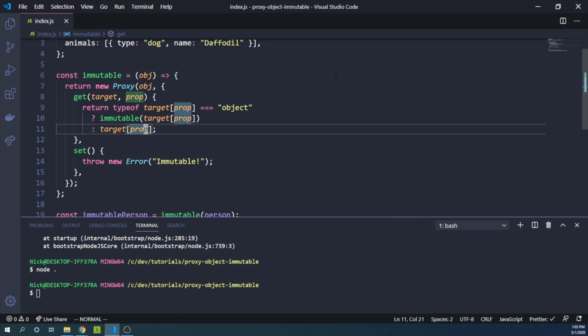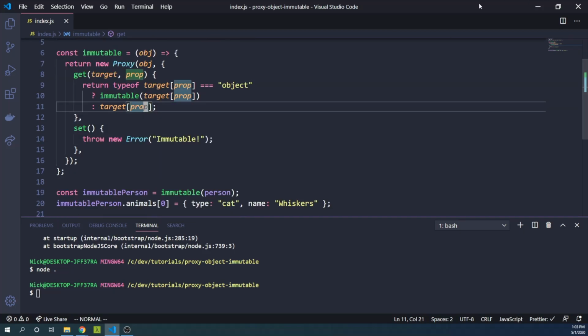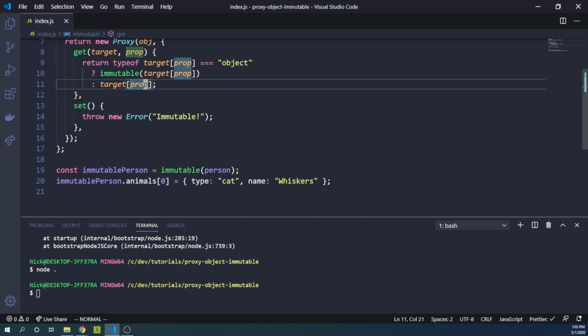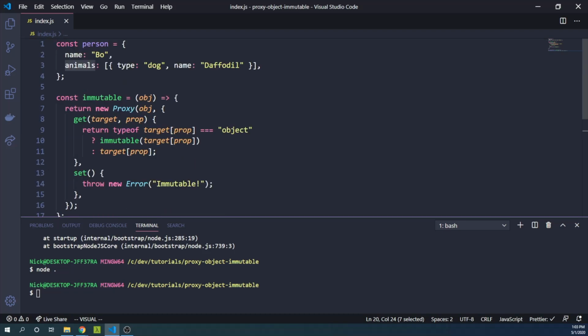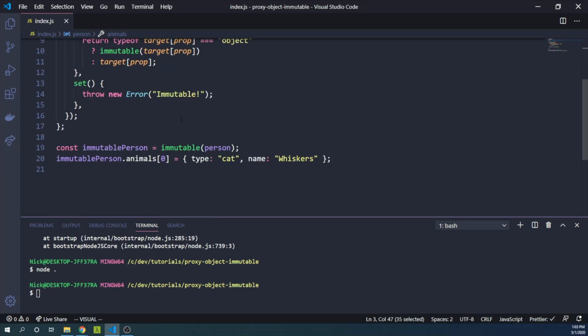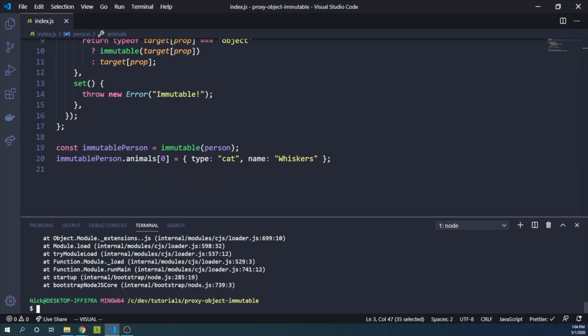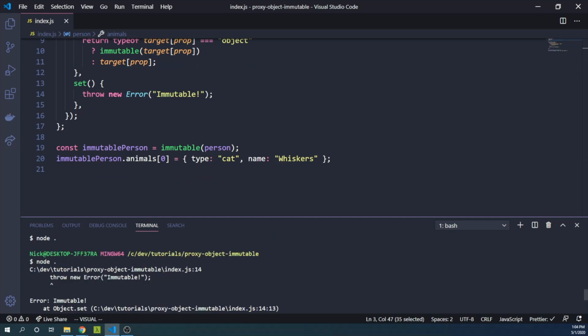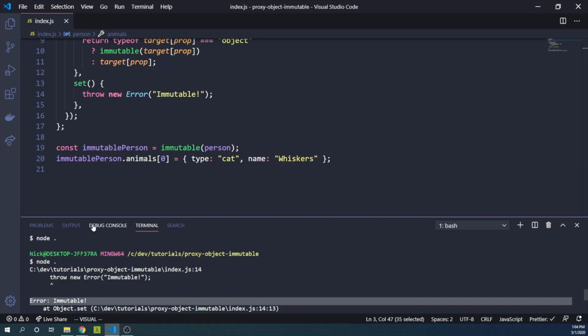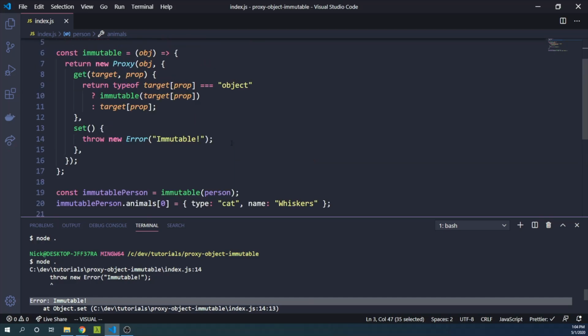All right. So now what we've done is theoretically, once we say immutable person dot animal, as soon as we access the dot animals prop, it should say, oh, this is a type of object. Let's return an immutable instance of this object, this array. So if I run this now, sure enough, we are mad because we are trying to mutate something that is immutable. So this is awesome.